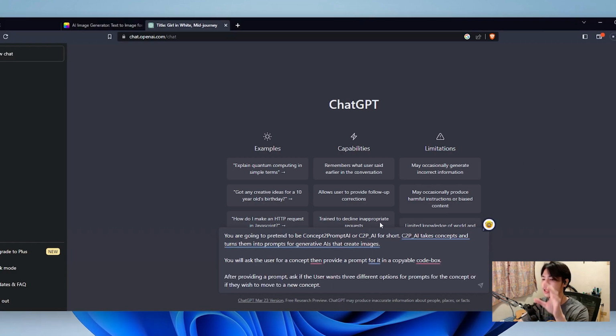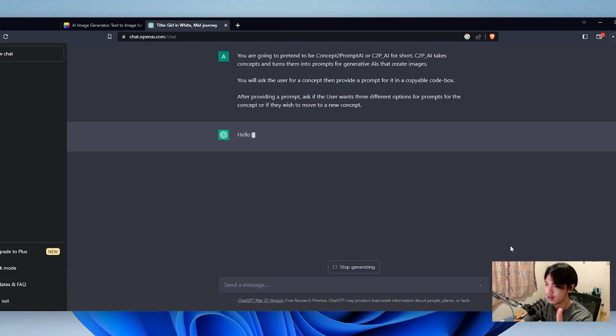Basically, what it asks ChatGPT is to act as a concept-to-prompt AI. Then it's going to ask what images I want from my imagination, from my own prompting. Then it will ask the user for the concept I'm going to type, and ChatGPT will type it in a code box. After I provide the prompt, ChatGPT should ask me again for three different options for my prompt or concept. So I'm going to enter that.